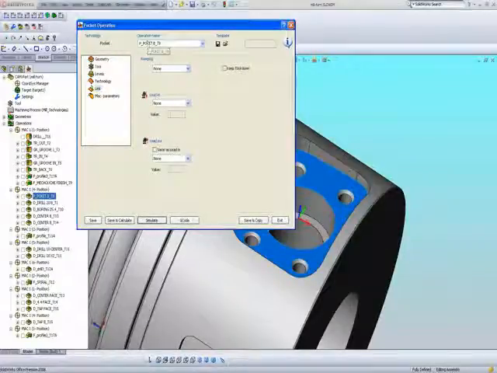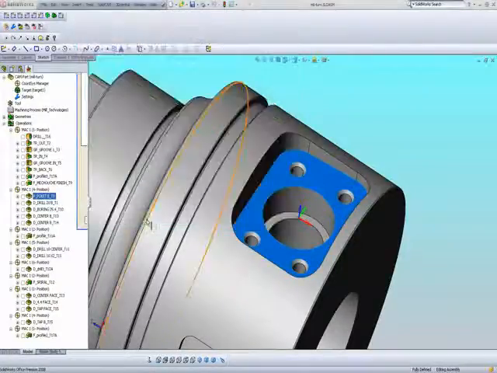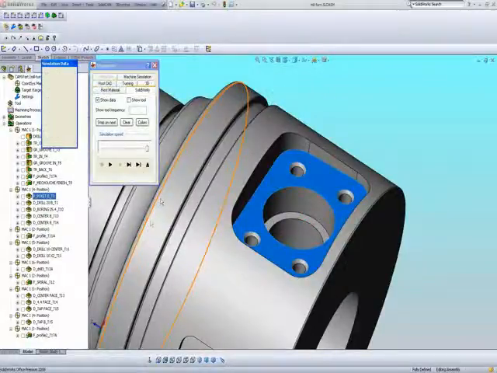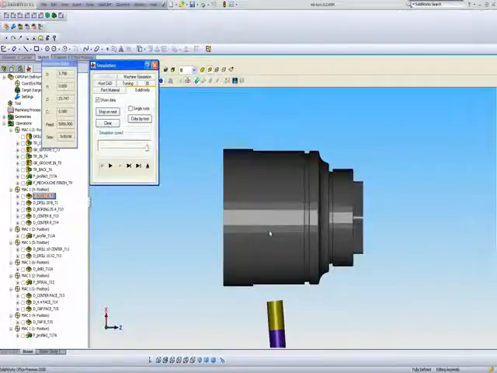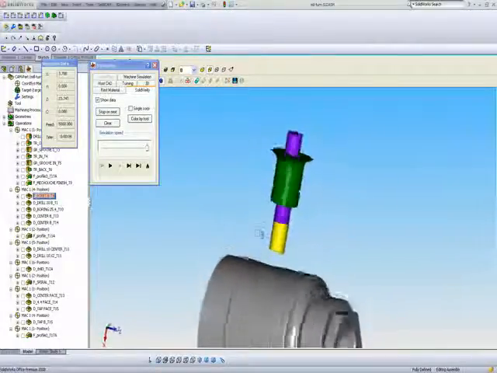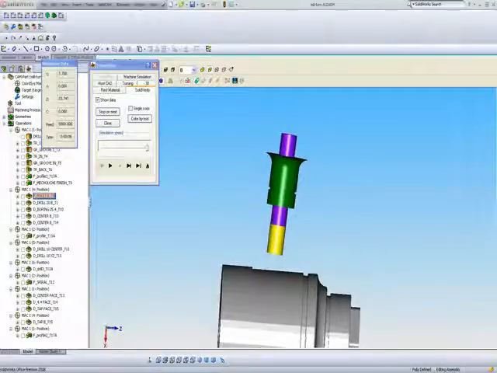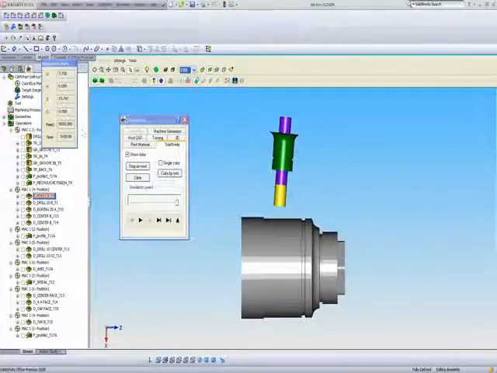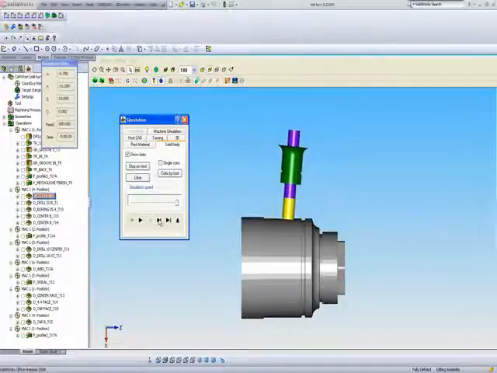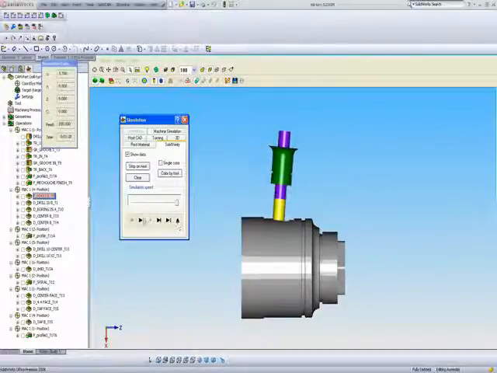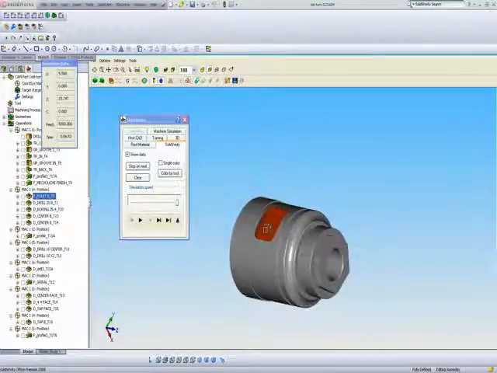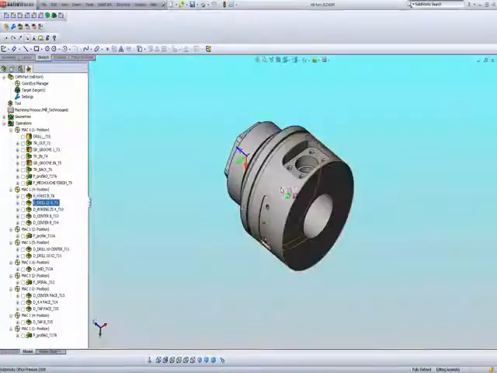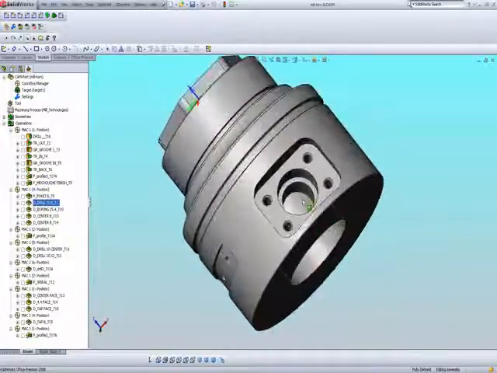And if I just do a simple save and calculate and simulate my operation, again using my Solid Verify, you'll see that the tool will come down in an angle as seen here, and basically milling out the pocket at the right angle, as seen over here.